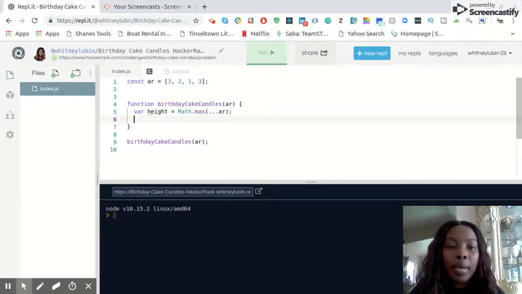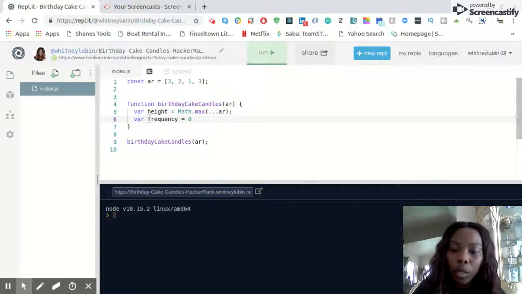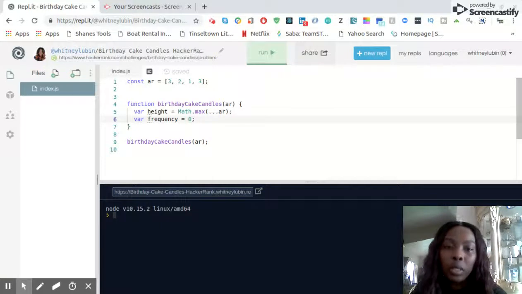So we've set that up. Now we also want to set a variable for frequency, because we're not just returning the value of the tallest candle. We're returning the frequency with which that value appears within the array. So we're going to do it just like how we do our sum when we sum up certain values within an array. We're going to do var frequency equals 0.